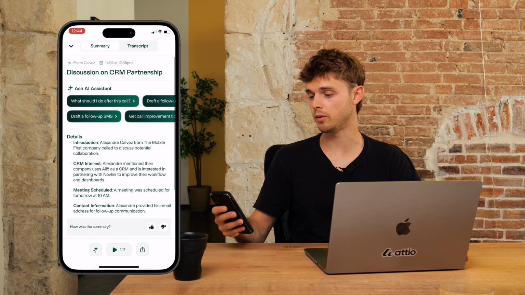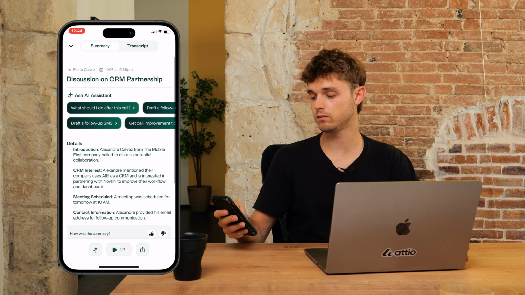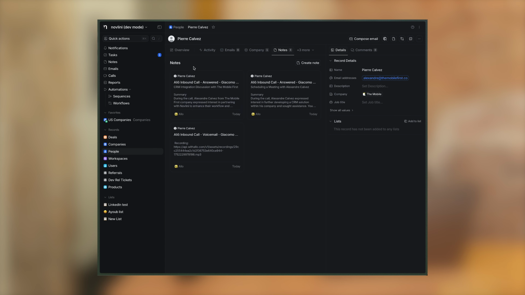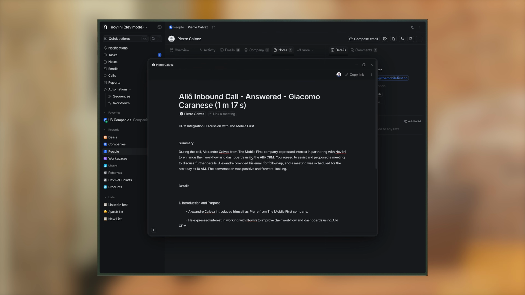Perfect. So the call is done. I have it here on my Allô app. I can see the summary, the transcript. Everything is synced to my Attio CRM. So I can see a new note appearing in Pierre Calvez's contact page on Attio directly. I can also see it here, of course, on my desktop. And it's super easy. I didn't need to write any note during the call. Everything is already recorded and summarized directly in my Attio CRM, ready for a follow-up.